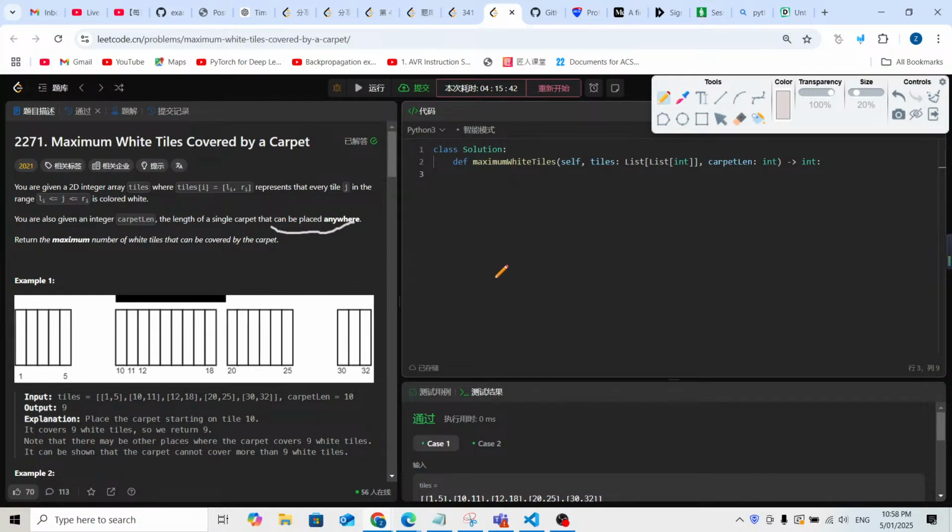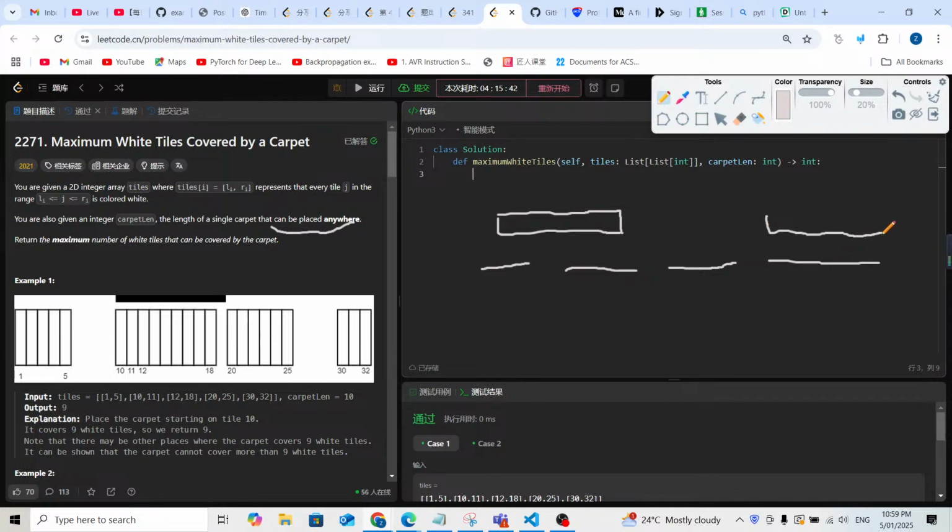So how can we solve this problem? For example, these are going to be some tiles, and this is our carpet. Can we put the carpet here to cover more tiles, or can we put it here? Maybe for this tile it is bigger. Maybe if we put it here, we cover all the tiles, but here there are some empty spaces. It means these places we didn't cover.